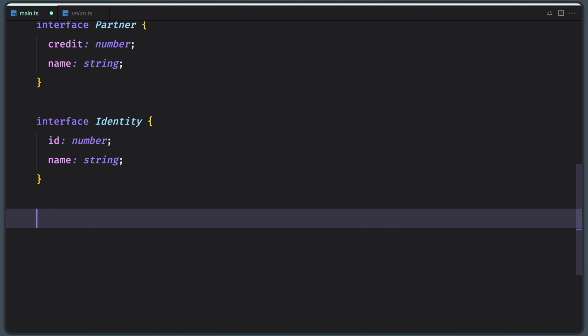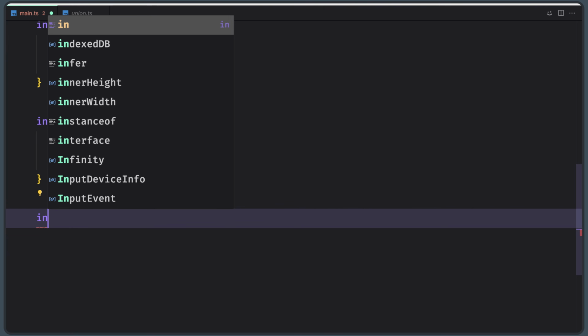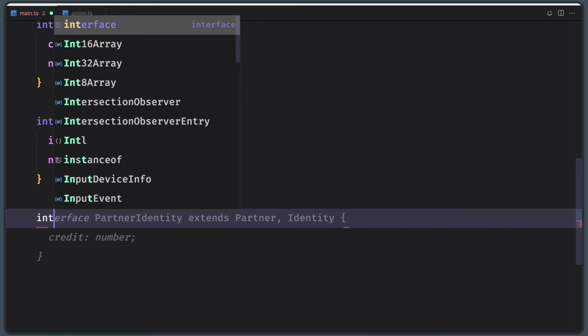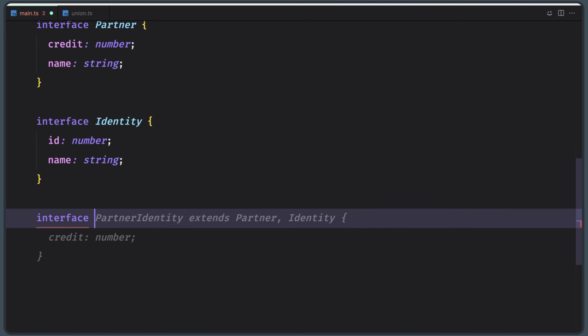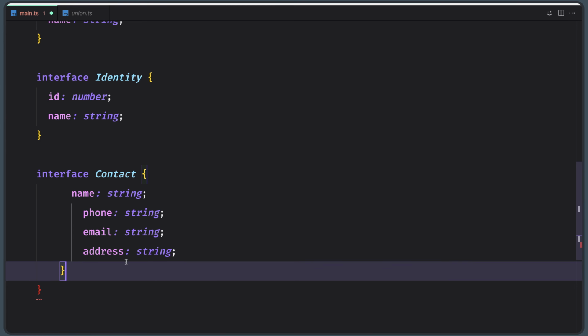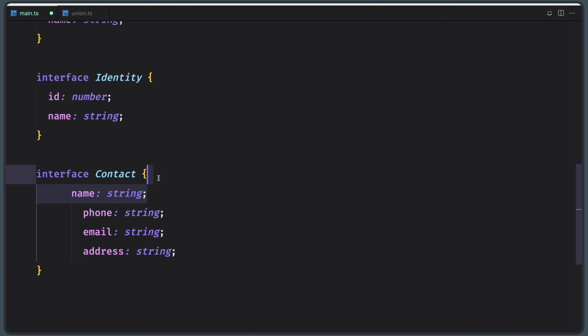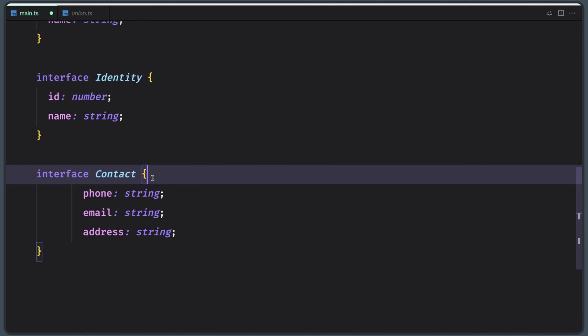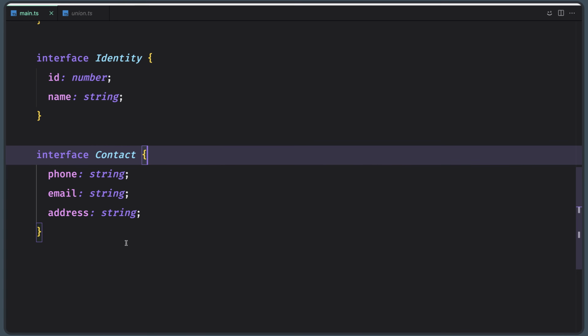Okay, and another one, I'm going to create a new interface, and this is going to be a Contact interface. So here we are going to have the contact, for example, the email, and I'm going to remove the name because we have the name here. Cell phone, email, and the address. I'm going to save.